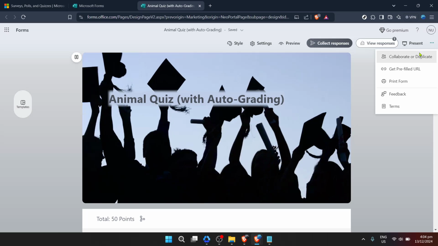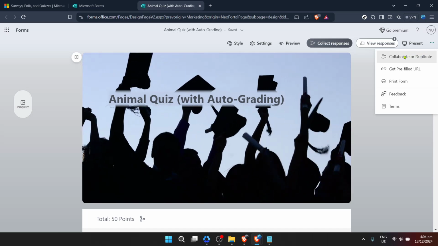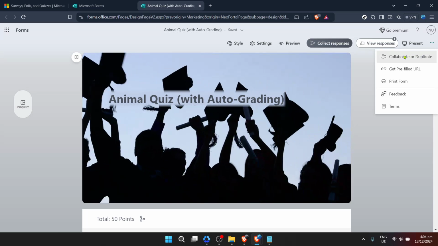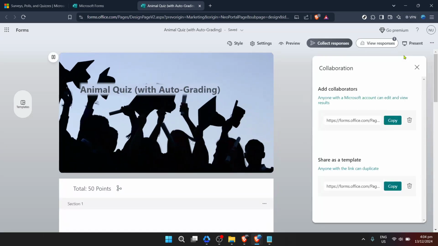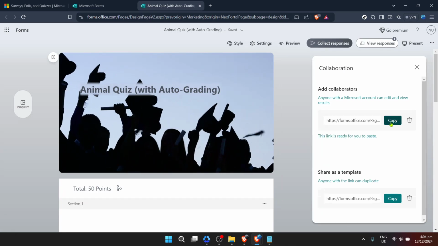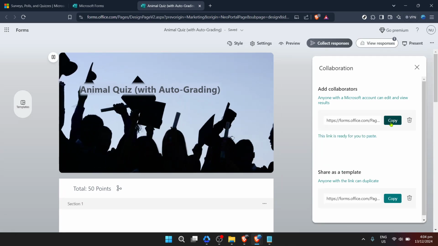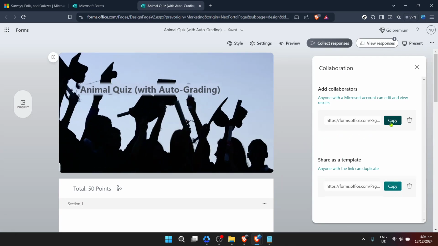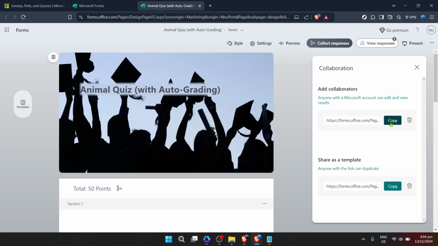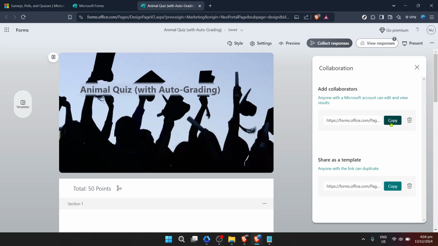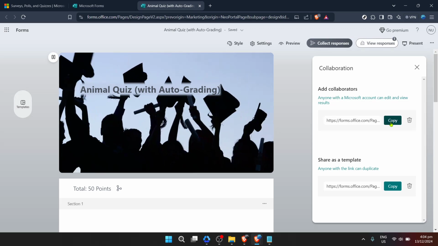This is particularly useful if you're working as part of a team or need input from others. Clicking on this option will provide you with a link that you can share with your teammates or anyone you wish to view or edit the form. Sharing for collaboration allows others to add or modify questions, change form settings, or even analyze the responses. It's a fantastic way to work together on surveys, quizzes, or any data collection tool you're creating.